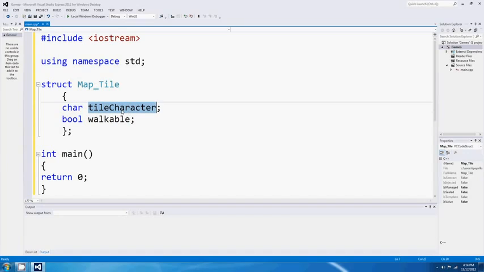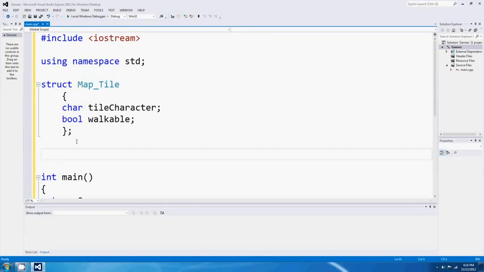So tileCharacter I'm going to use to print out some value so that we can see if the map has walls or floors, and walkable I'm going to use to decide if the player can walk over the particular tile or not. So obviously the player can't walk through a wall, and we're going to want to know that. Okay, so what have I done here? I've defined my own data type called MapTile, and after I've defined that data type I can then use it and actually create an instance of MapTile.